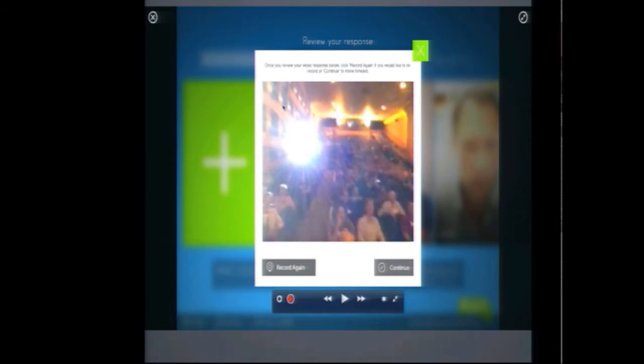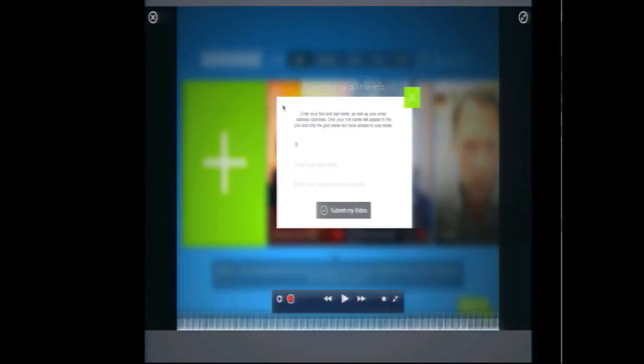So I'm going to hit continue. I'm going to put in, somebody did Chuck Norris, so I'm going to do Bruce Willis.